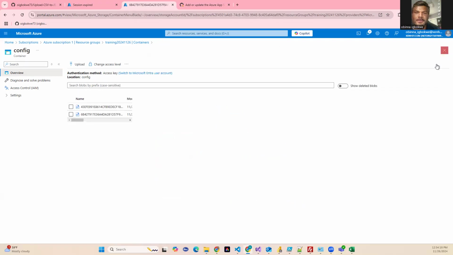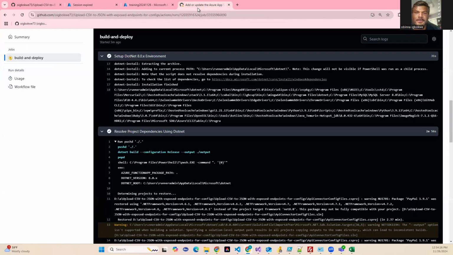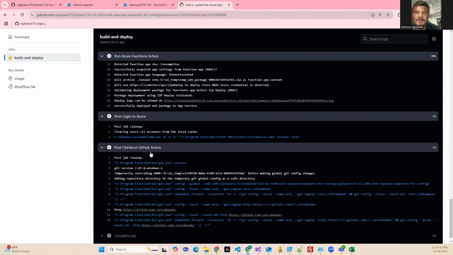And as I mentioned before, let's come out of that. If I do a couple of refreshes here, you might see two additional files that are still probably getting deployed. Let's see what's going on over here. So this is actually logging into Azure. This is actually doing a checkout now.